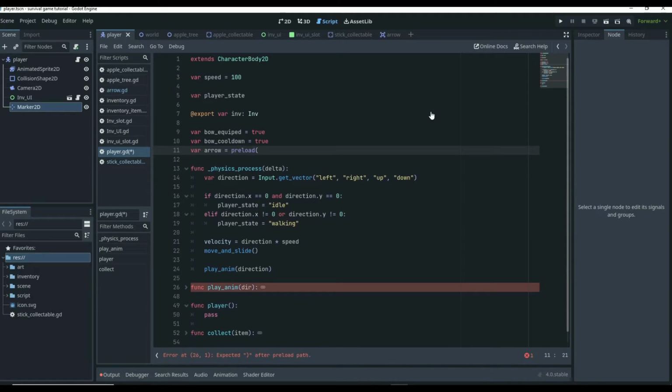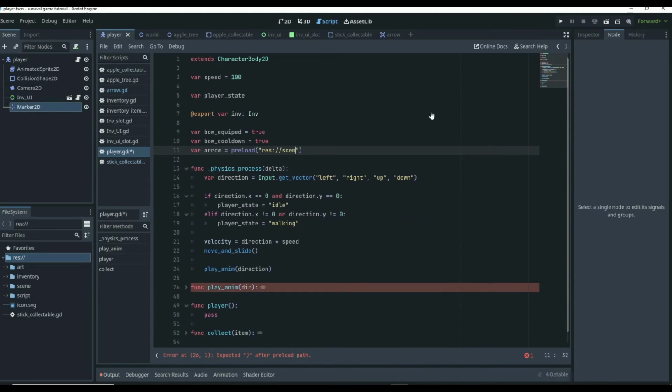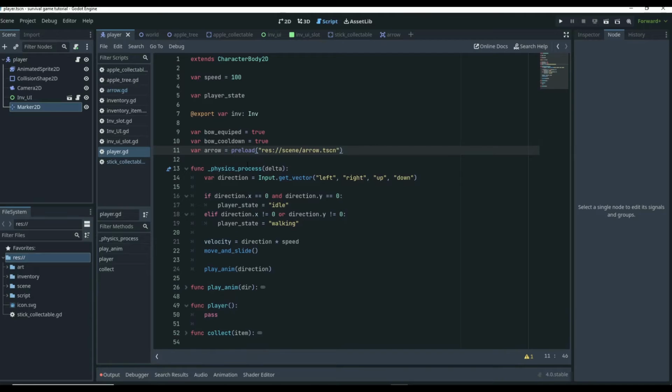And to get that, well, we have to find the path, and that shouldn't be too hard. Should be in the scenes folder. And that is it right there. So that's the arrow scene. Boom. Okay, so now all of our variables are complete, and I want to go into our physics process and make the actual shooting. So whenever we click the button, it's going to shoot. It's going to spawn it at the Marker2D, and it's going to release it into the world, right?